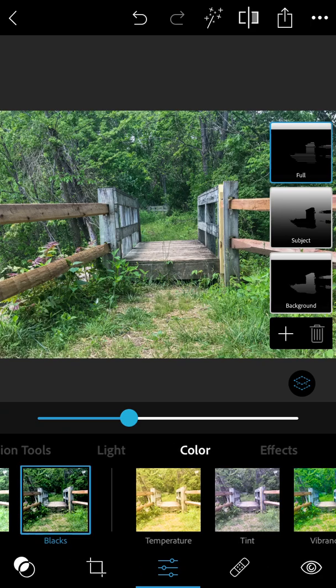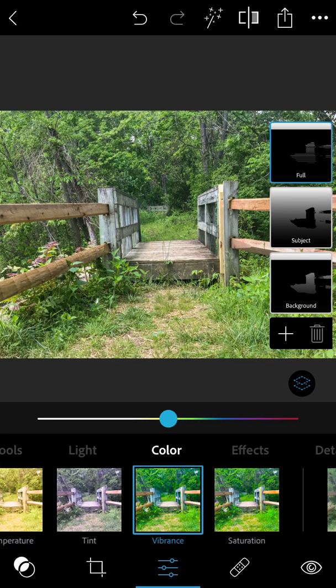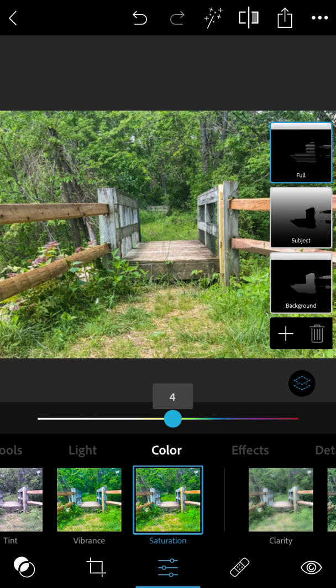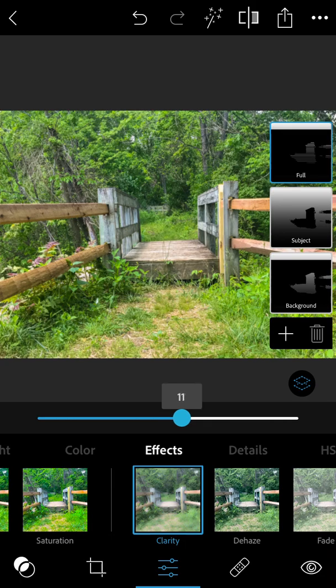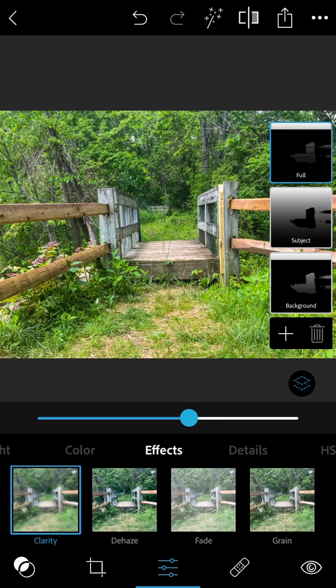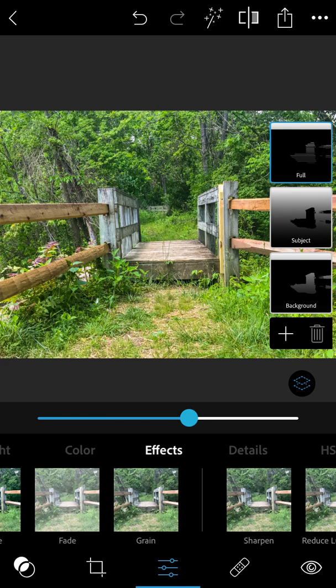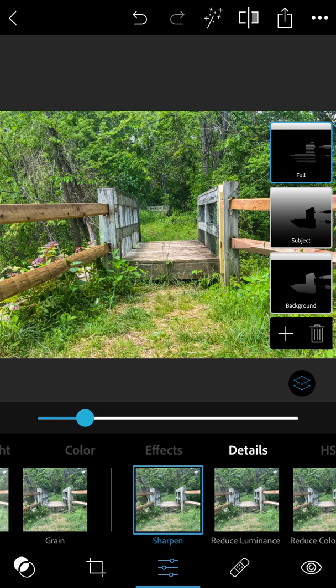I can go to my color and play with my temperature. I always like to warm mine a little. I can go to the vibrance and give it a little vibrance. Saturation, maybe a little, not much. I don't want it to look fake. When I get to my effects, I can go to clarity, clear it up a little. Dehaze, I don't use as much. Fade or grain. I can go to my details, or if I want to sharpen a little, I can do that.